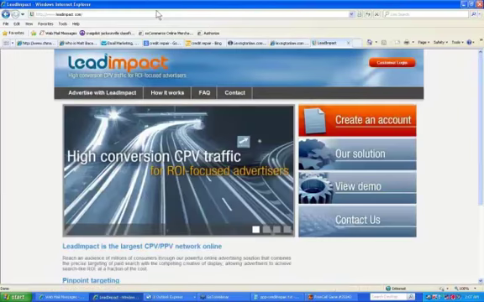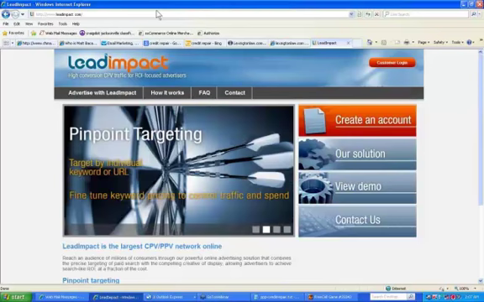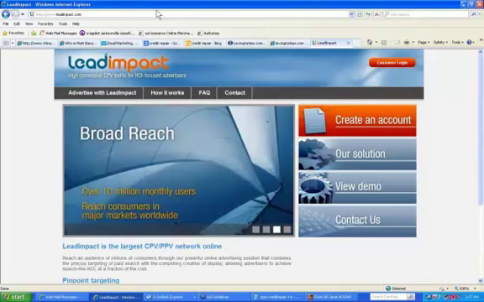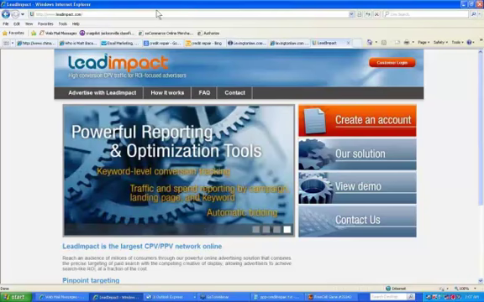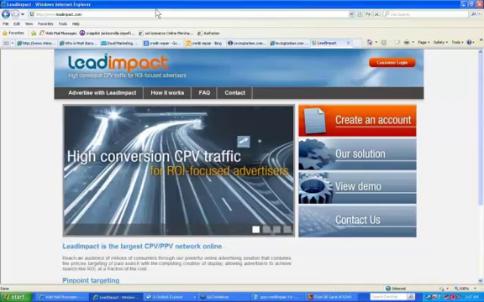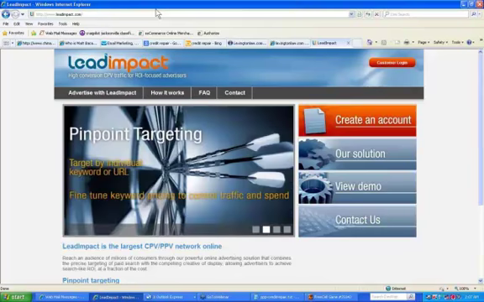Cool. So just so you guys know, this is called CPV or PPV. They're the same exact thing. CPV stands for cost per view. PPV stands for pay per view. Same exact thing. We're paying for a view, and we could get traffic for cheap. I mean, when I say cheap, I mean basically for nothing.